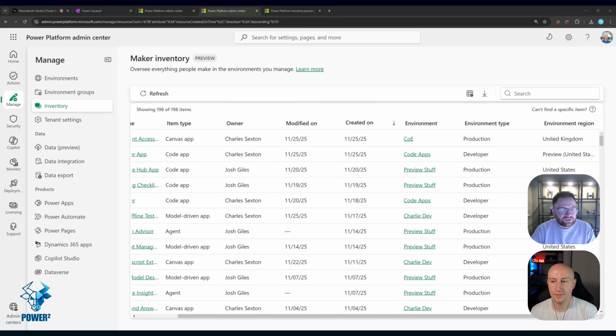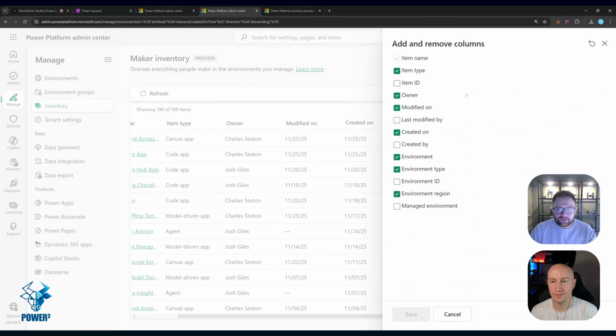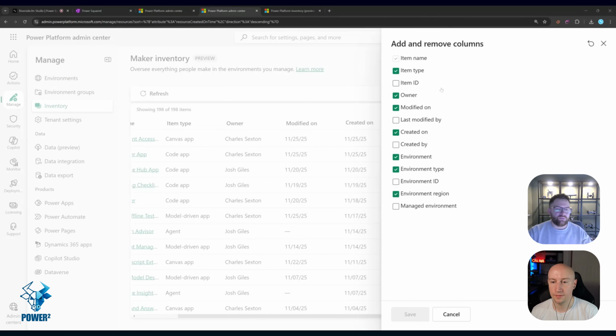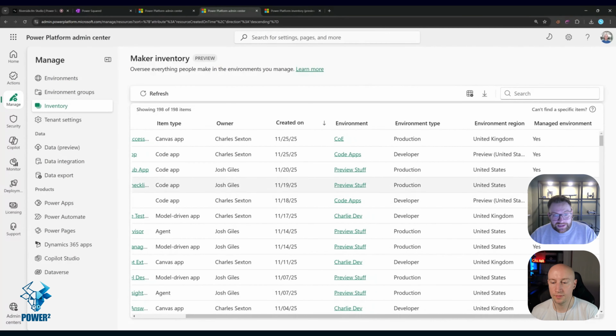So we get a good insight at a glance into this screen of goodies, effectively, to get us going. We can add and remove columns here to create a more tailored report. As you can see, it's fairly limited. We've got most of them added already to the screen, but maybe if you want to remove, say, the modified on column, add the managed environment column, and save that. That's going to save and update the report, the list, and you're going to see that reflected in real time.